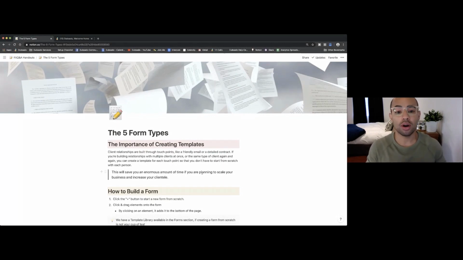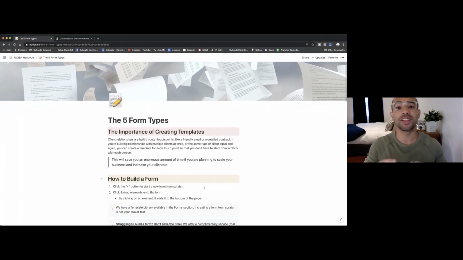Awesome. So we'll start out with the very beginning. I do like to do a little bit of teaching. And so I want to explain why it's important, first of all, to have templates when you're creating forms.